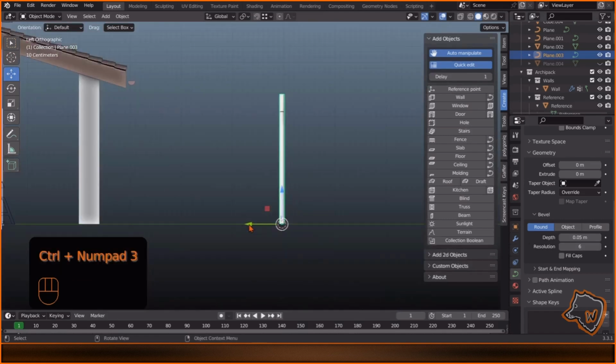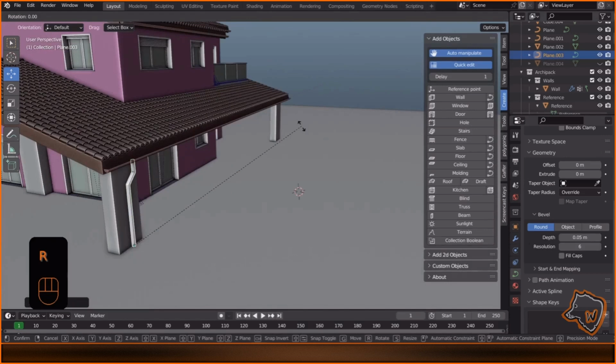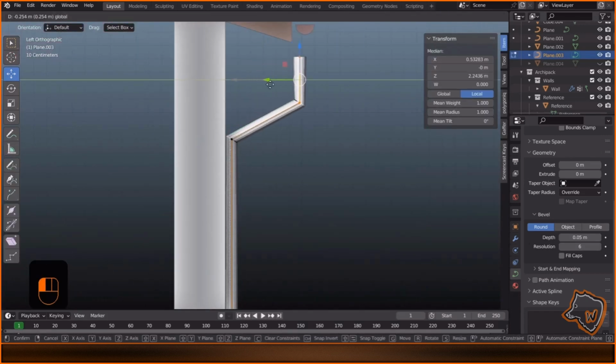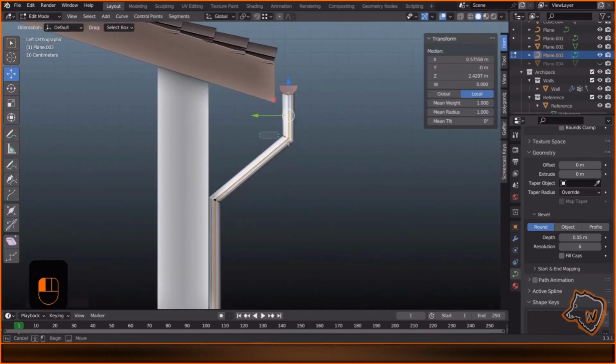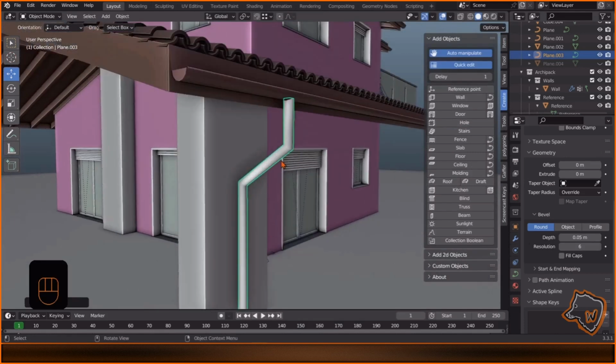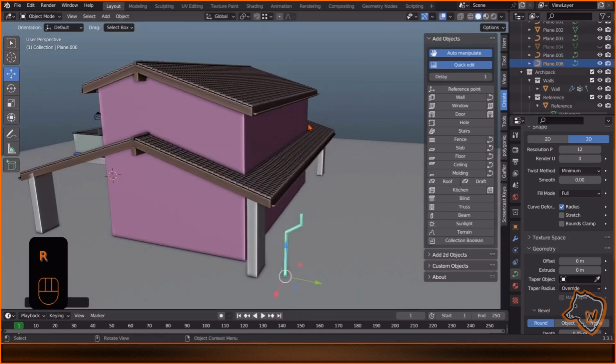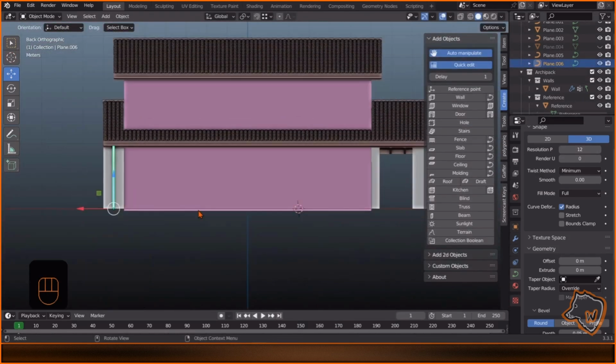Ctrl Numpad 3 to go to side view. Align the downpipe with this column, R to rotate it, and Tab to adjust it in edit mode. Select the pipe, right-click, Shade Smooth. Shift D to duplicate it, and repeat the last commands for each pipe.